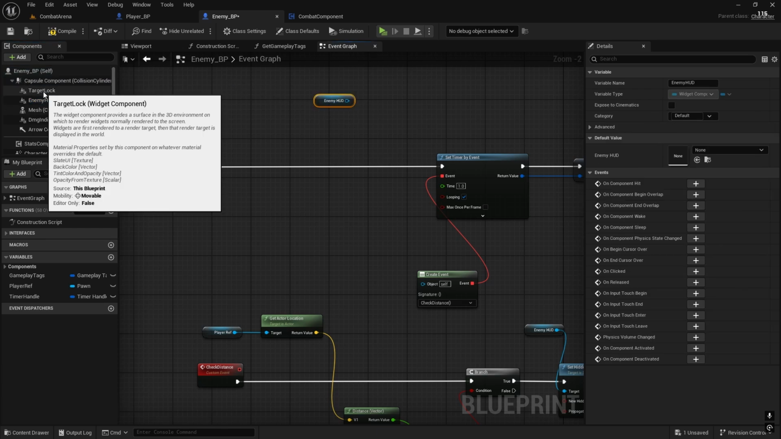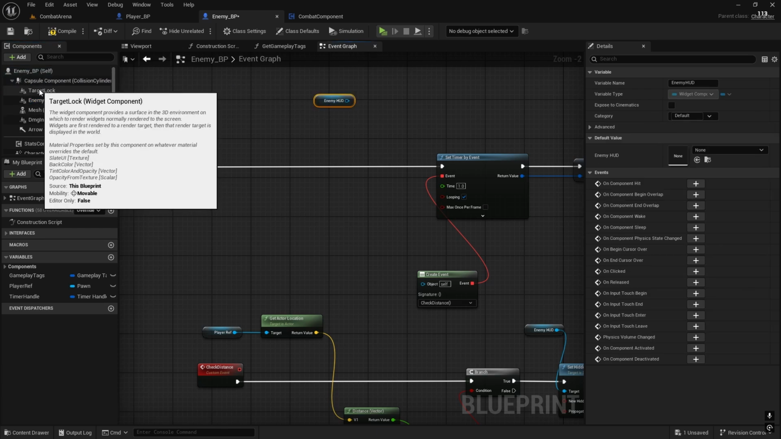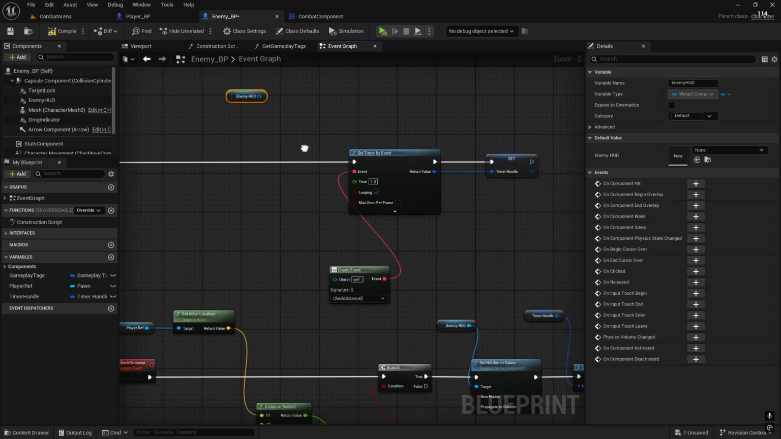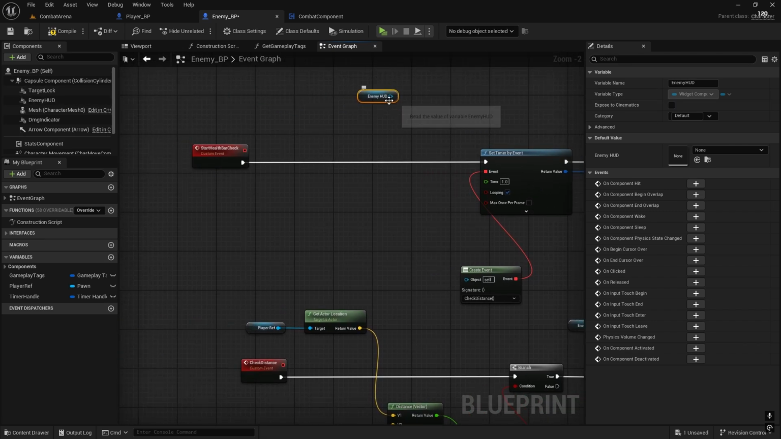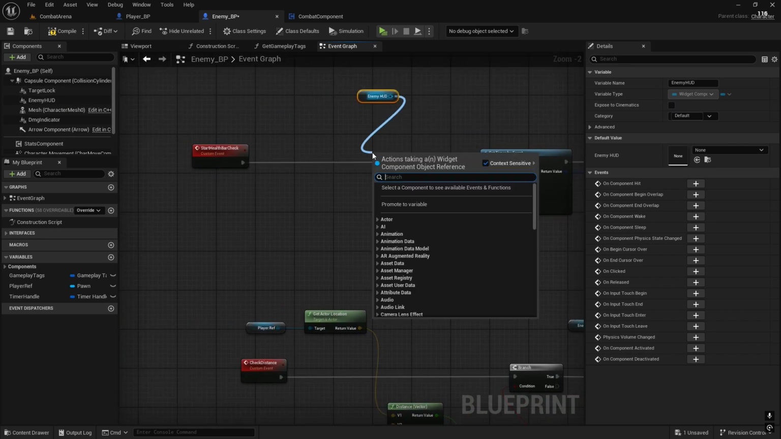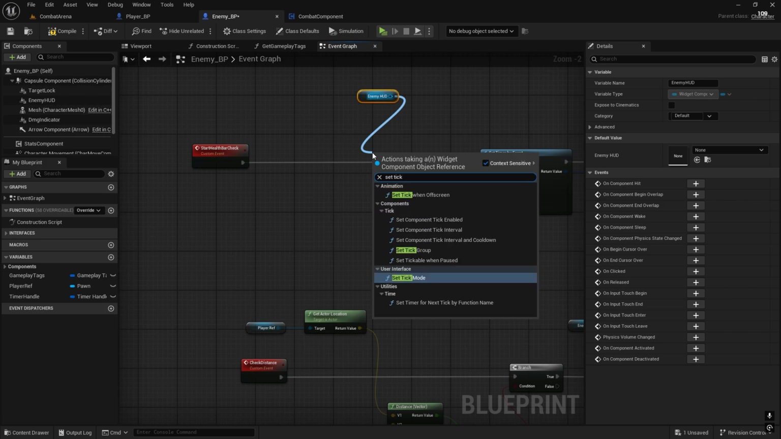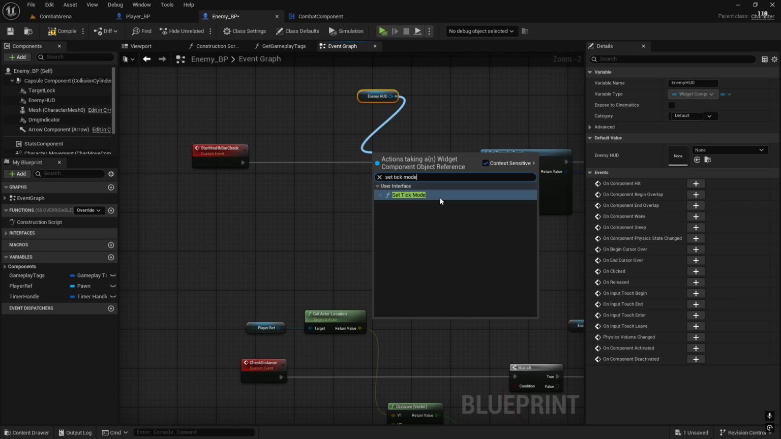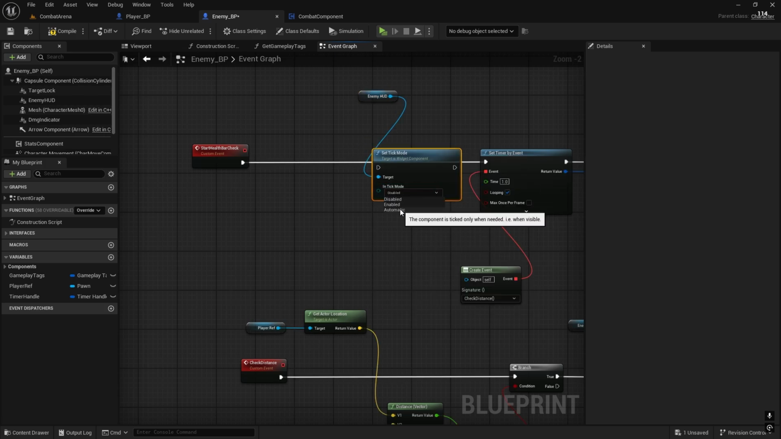Careful, don't get a target lock, because that might get confusing. They look the same pretty much, but it will mess up the whole function. So get the enemy HUD, and we will do set tick mode, and we will do automatic. So there is disabled, enabled, or automatic. We disabled it by default.